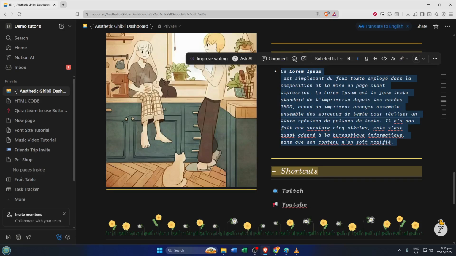To select the text, simply click and drag your mouse over the words, just like you'd highlight text in a regular document. You'll notice Notion makes it easy to select exactly what you want, so don't worry if you don't get it perfect the first time. You can always adjust your selection.